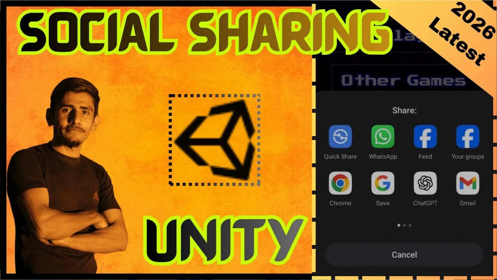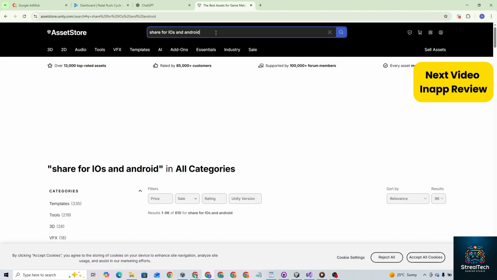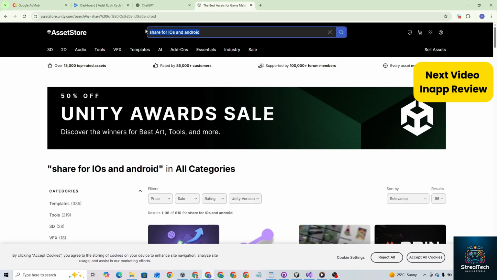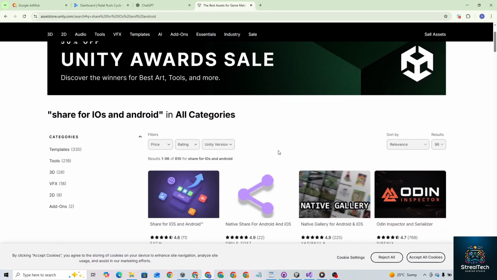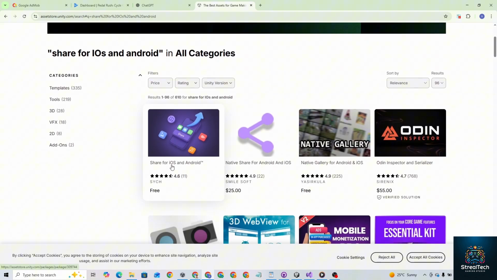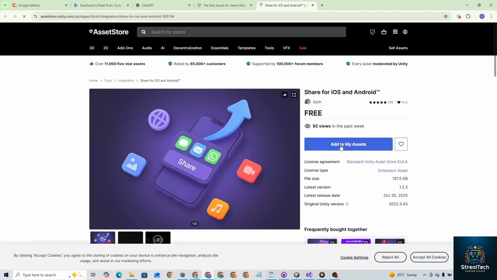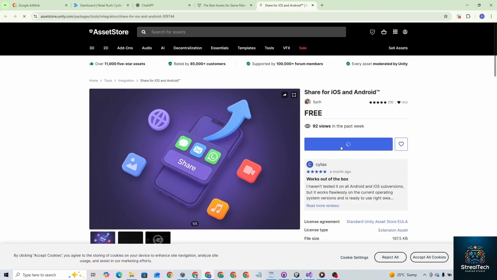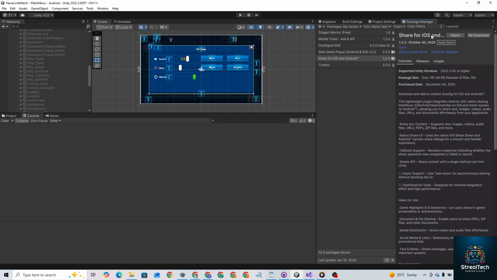In this video, I will tell you how to add an in-app sharing system in your game. You have to search for Share for iOS and Android. Then this is the asset you have to import into your Unity. Share for iOS and Android. Simply import this.